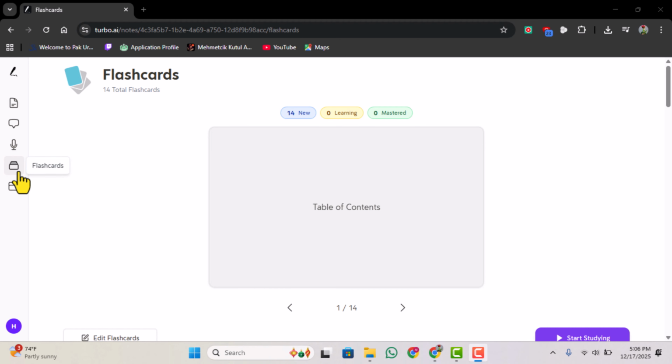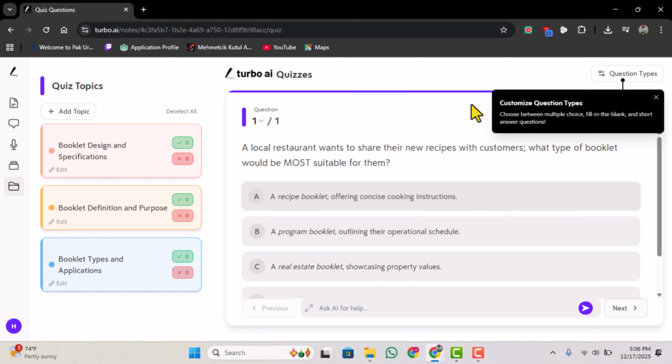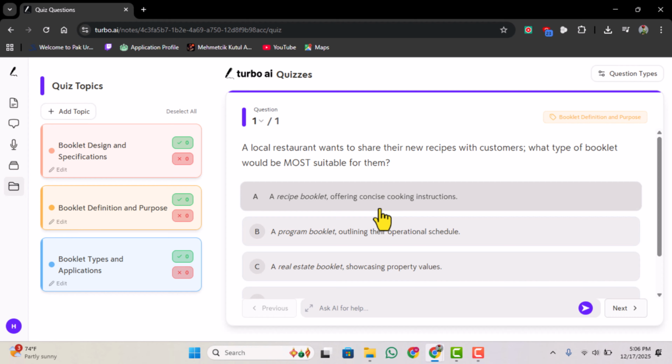To take learning even further, TurboLearn AI includes a quiz mode. This allows students to test their knowledge, track progress, and identify strengths and areas that need improvement, all in an engaging and interactive way.